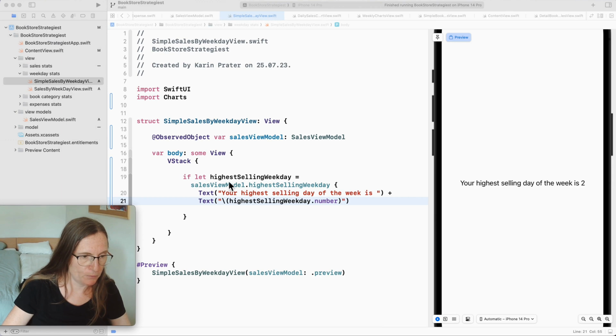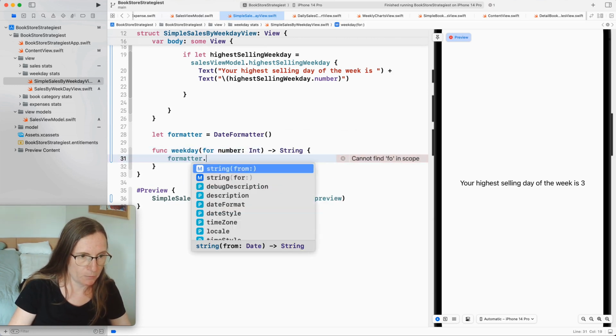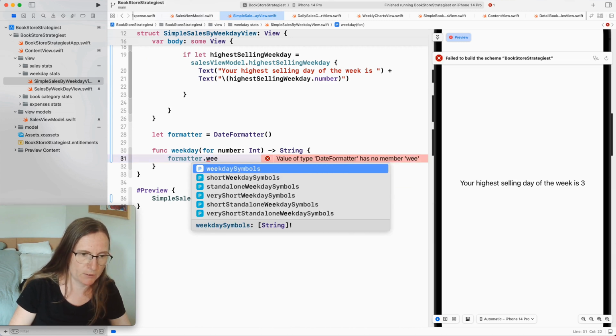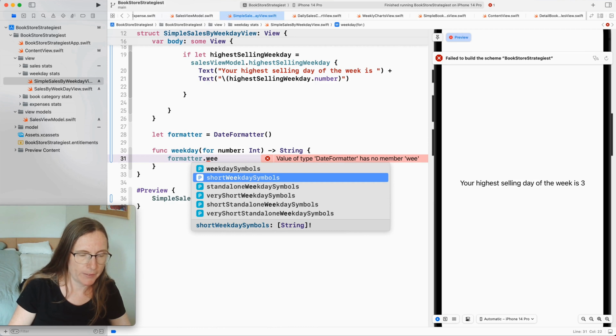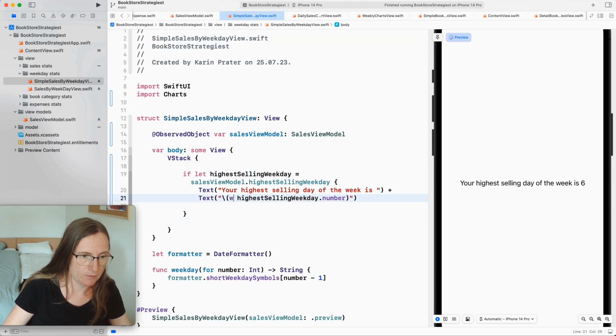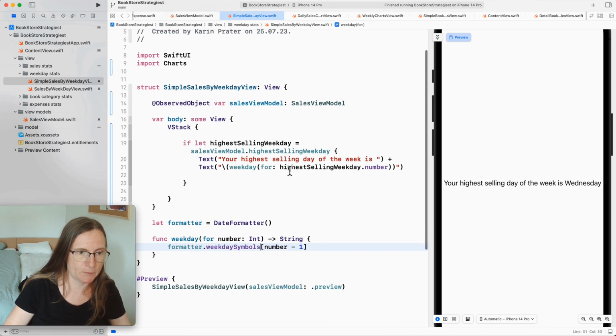So we can use the DateFormatter to create a weekday for number Int that returns a string. Say formatter, and then formatter has lots of functions like weekdaySymbols, so this is the whole array. And then we can choose the number, and this array is the number that we have. So for example, there is the shortWeekdaySymbols for this number, minus 1 actually, which I then can use here. Weekday for this, and it's Friday. And this is a little bit too short, so we just use the weekdaySymbols. So now it says Wednesday, which is much nicer.